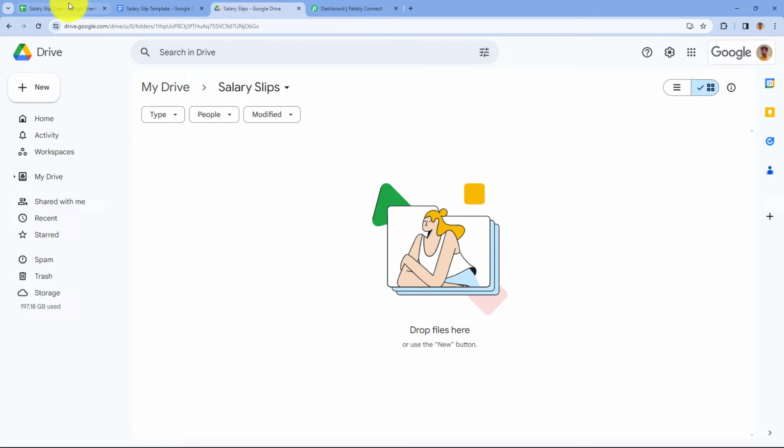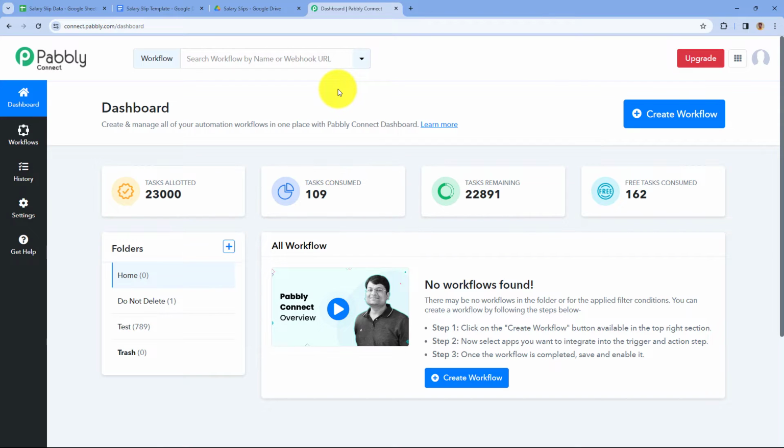Now to automate this process, we have to connect all three of these applications, and we are going to use an automation and integration platform called Pabbly Connect to do so. So here you can see we are on Pabbly Connect's dashboard, and to reach this dashboard, you will get a free sign-up link of Pabbly Connect in the description box below.